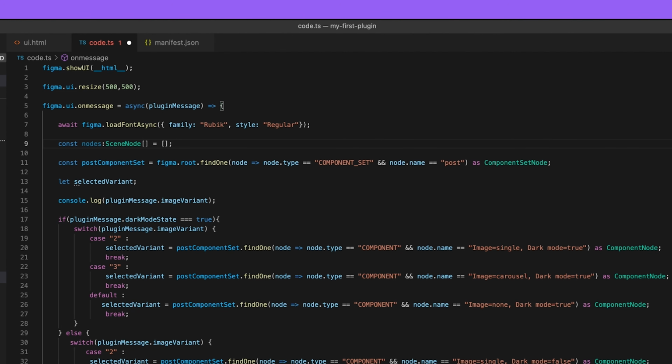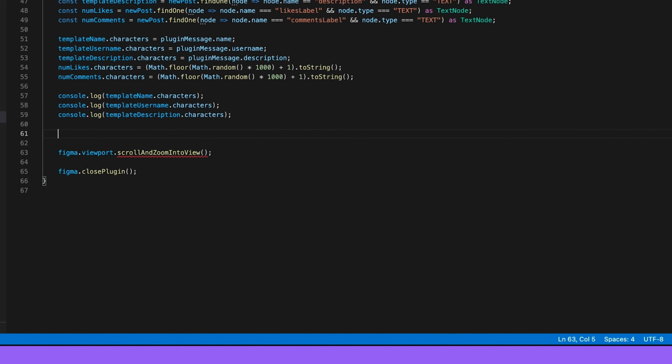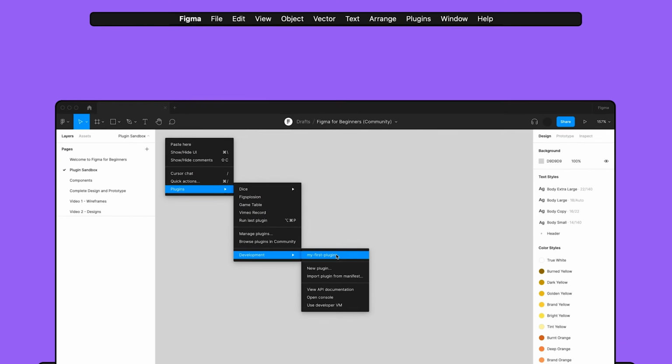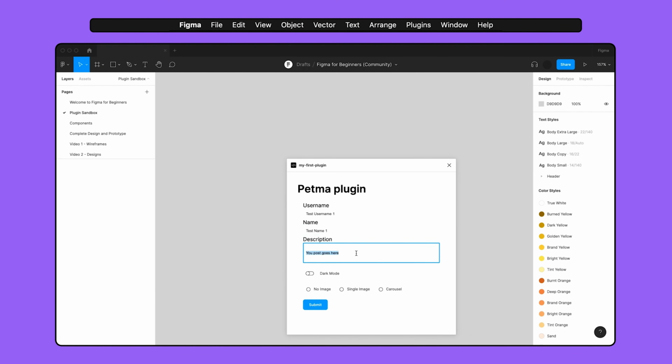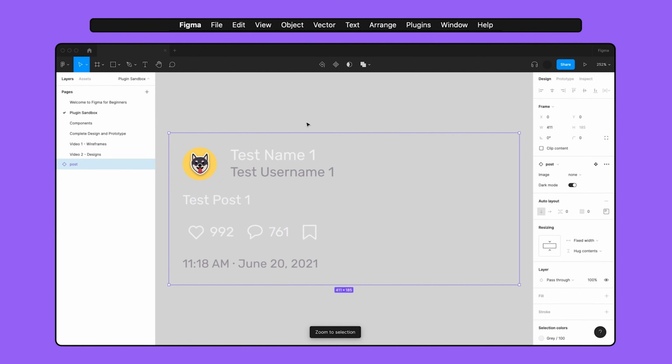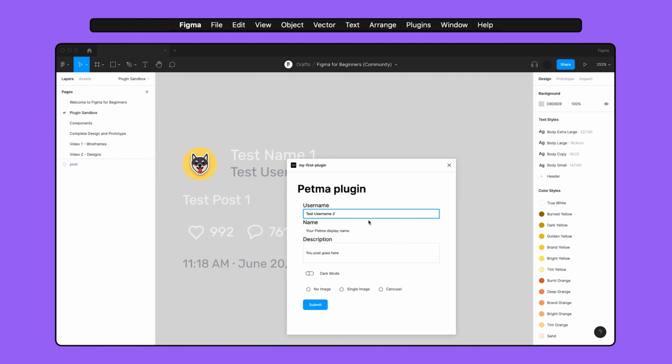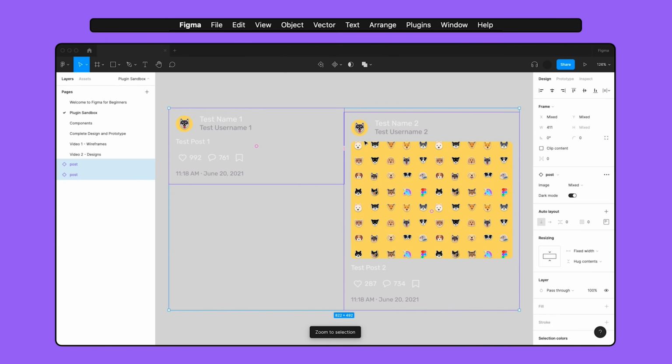We can add our new post to the list of nodes using the push method. This line should be added at the bottom of our code. Remember that new post is the name we've given the variable that stores the new instance of our selected variant. After the new post is added into the nodes variable, we can tell the scroll and zoom method to focus on that component by passing in nodes. Run the plugin again, and you'll notice that it's so much easier to find our new post component now. These are just a few ideas you can implement, so have fun and get creative.